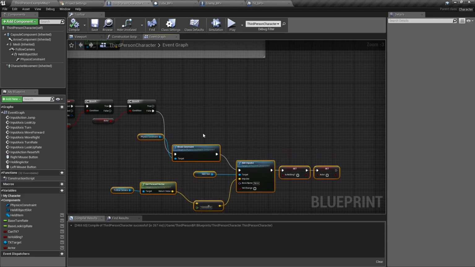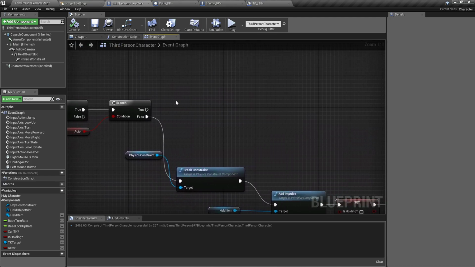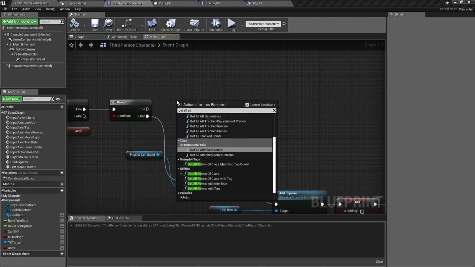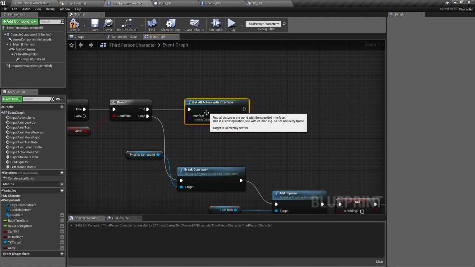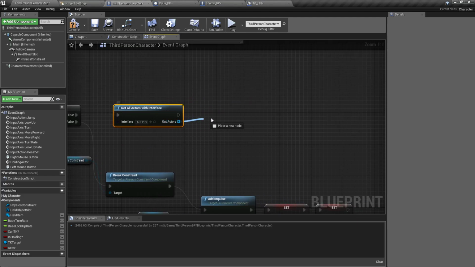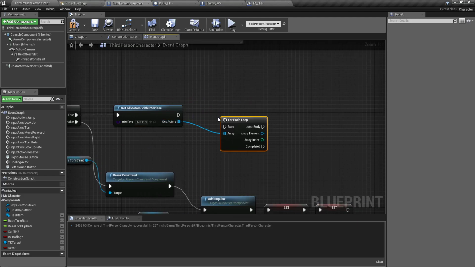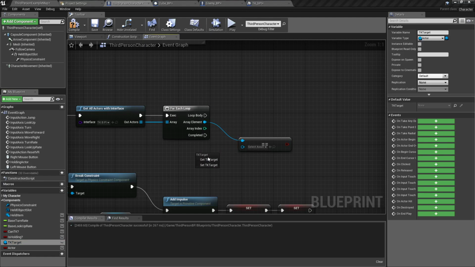Just drag all this down, give us more room. Now if we are holding an actor, then we want to get all actors with interface. The interface being the TK blueprint interface. Do a for each loop for the array. From the array element, we want to find the one that is equal to our TK target. So we'll drag that out and hook that up like that.